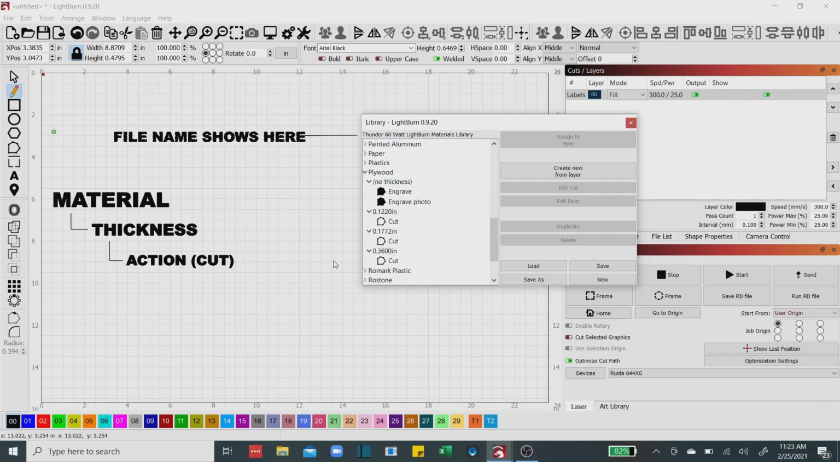And so you can have as many of these libraries as you would like. It's just a personal preference on whether you want to separate a wood library from an acrylic library. Completely up to you. So whatever you name your file, that's what's going to show here. And the way the hierarchy works is you list your material, and underneath that material you will list a thickness. And for engraving, it will list no thickness because you're not really cutting, you're engraving. And then underneath that would be the action or cut.